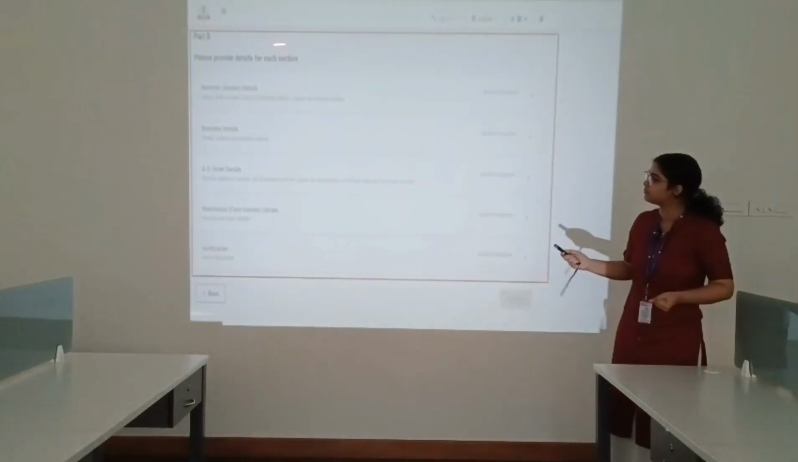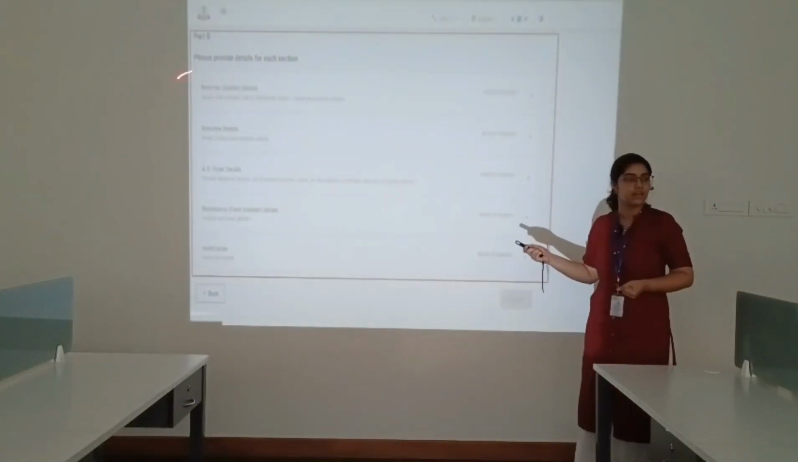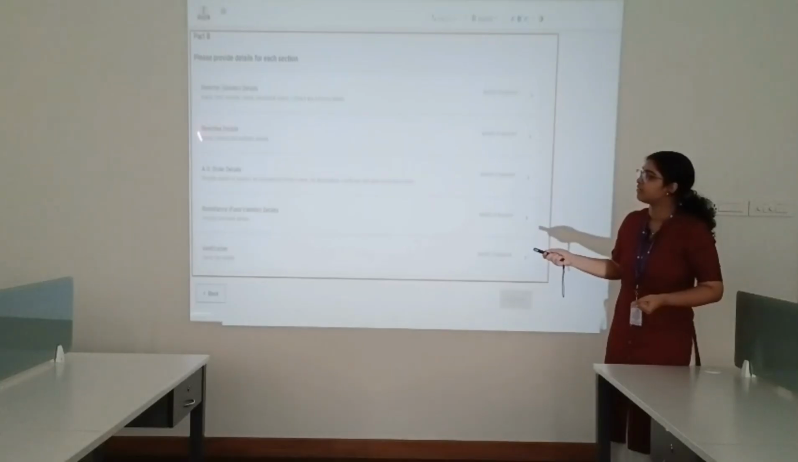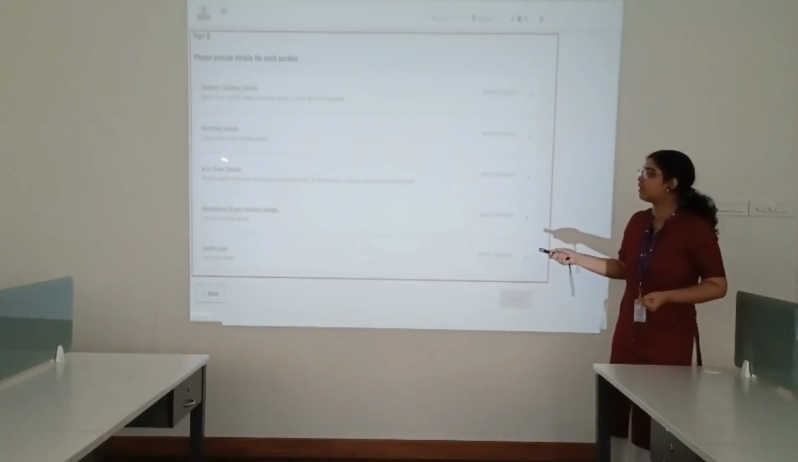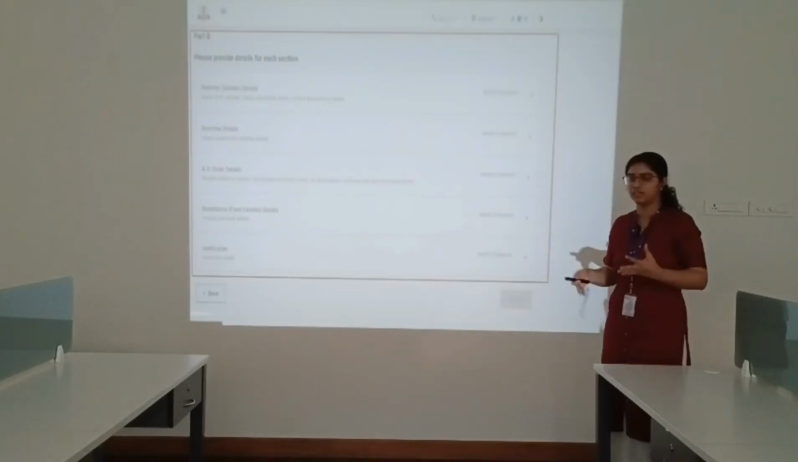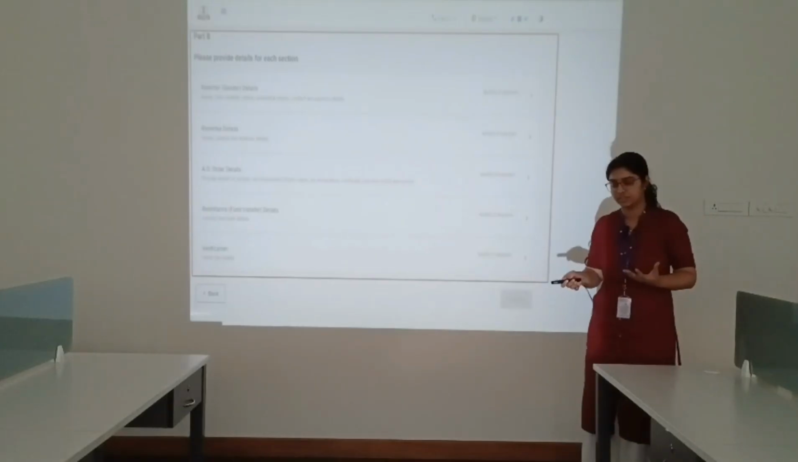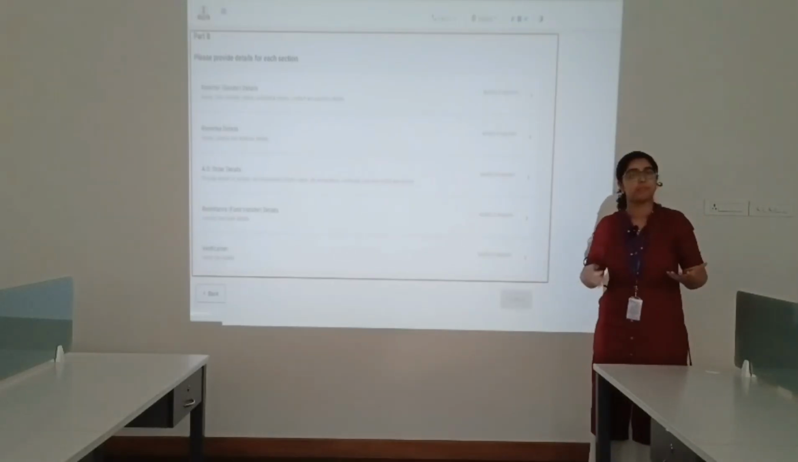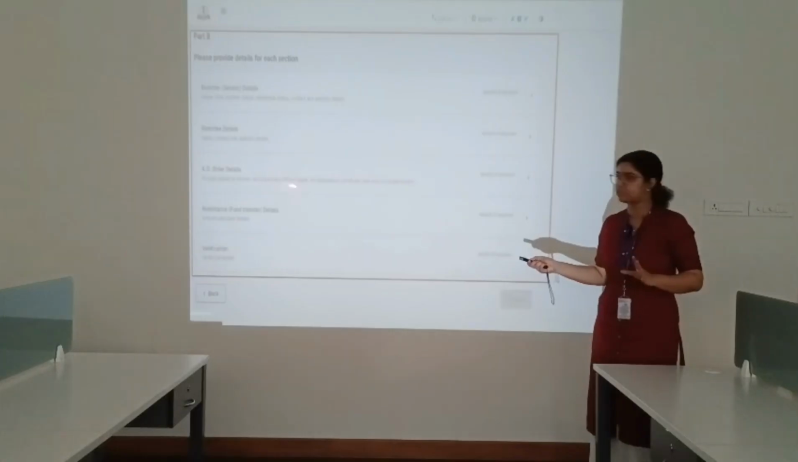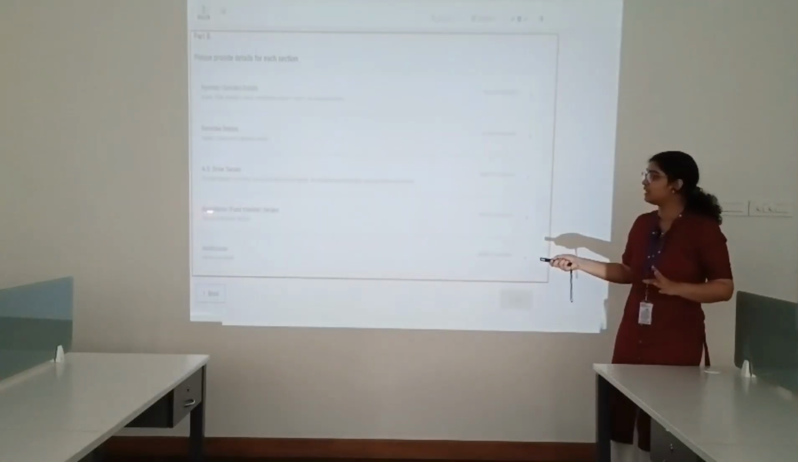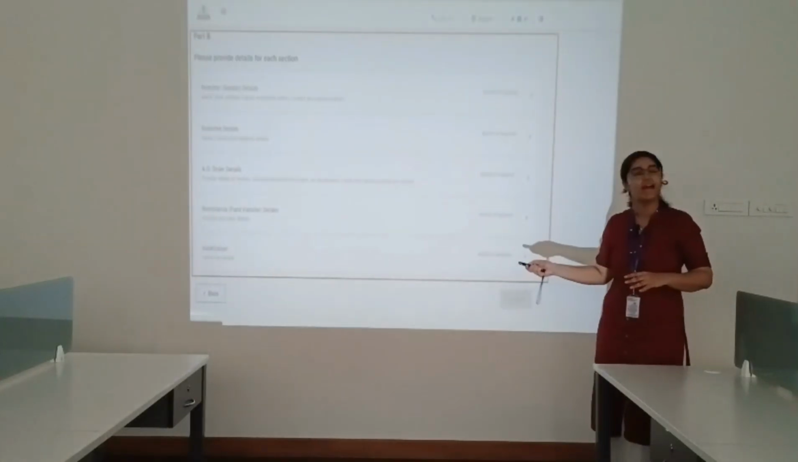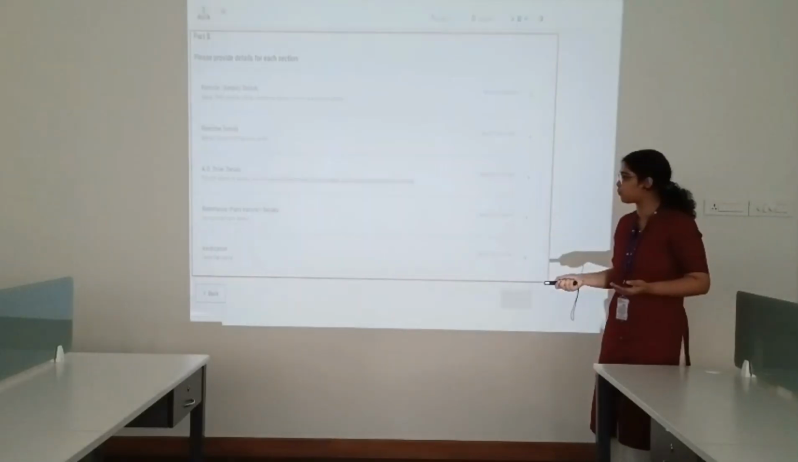Next is Part B. The first one remains the same, sender details. Second one is remittee details. Third one is AO details, AO order details. An assessing officer may give a certificate and pass an order, so regarding that, the details are supposed to be filled in this part. Similarly, remittance details, fund transfer, and finally comes verification.